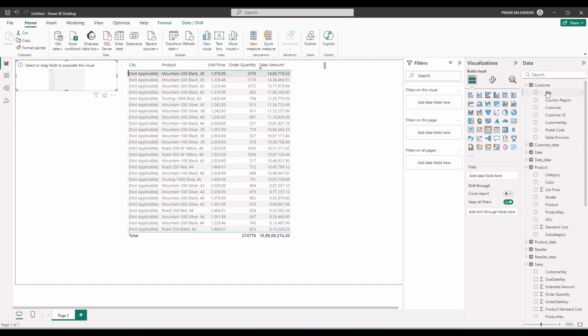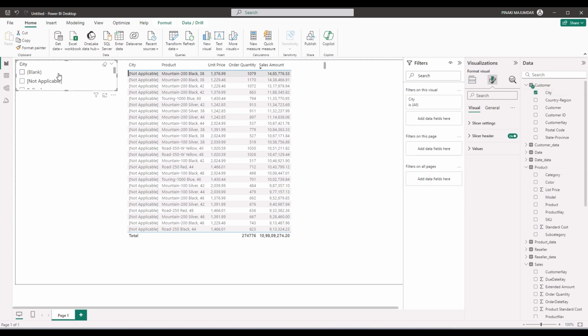I need city filter over here. I need to change now the filter type. You can come to format visuals. Now come to slicer settings. These are the slicers. These are the vertical list. Now you can change to tile. This will be like this. And this is not looking good as a filter. So I'll give a drop down option from here.